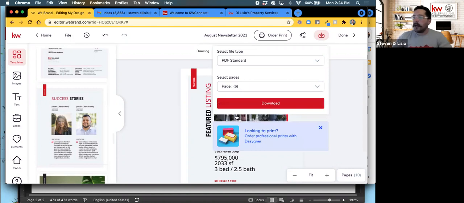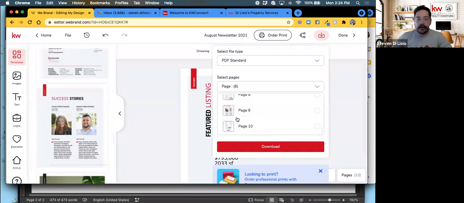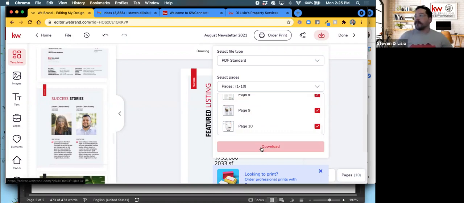Now, I want to make sure I select all my pages because you'll notice again, only page 6 is selected by default. I just need to come up here and select all pages, and then it'll make sure to print all those to the document. Print as in actually just make the PDF. So we're going to hit download now.